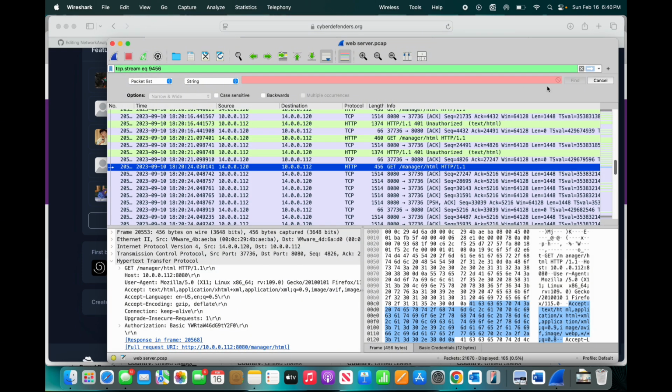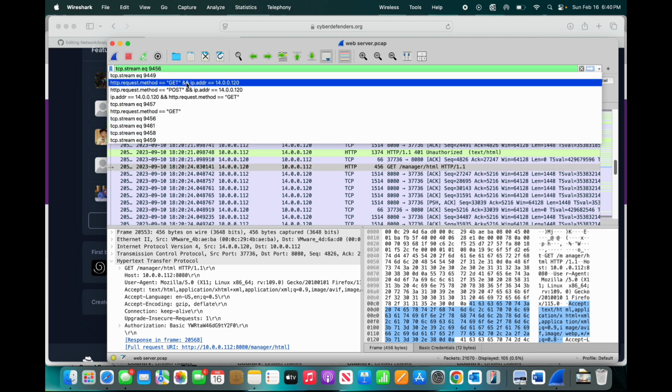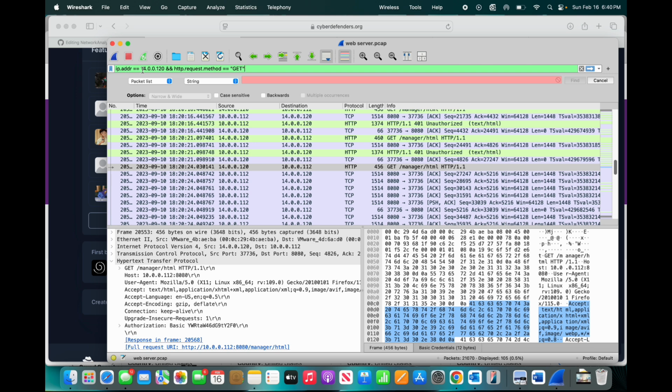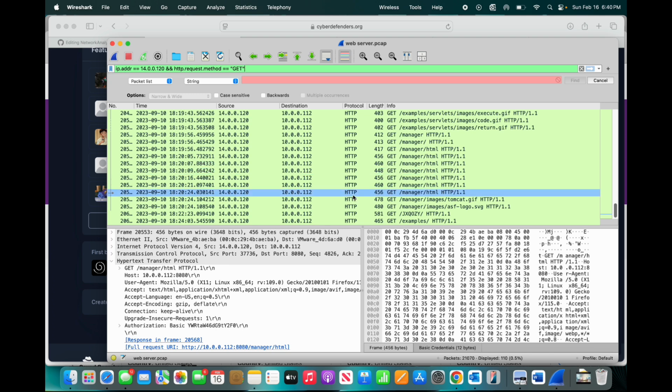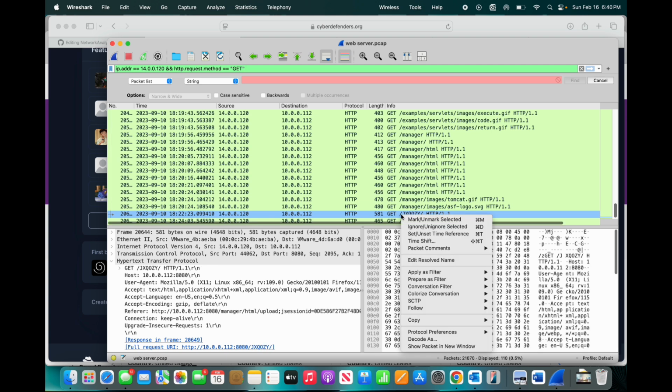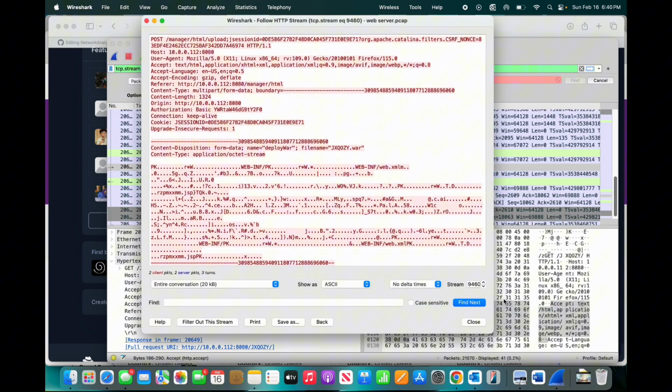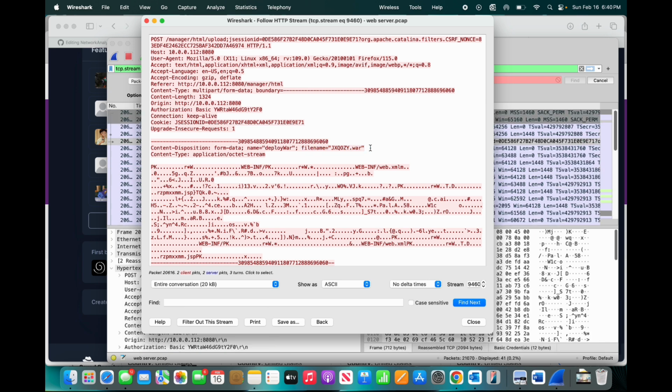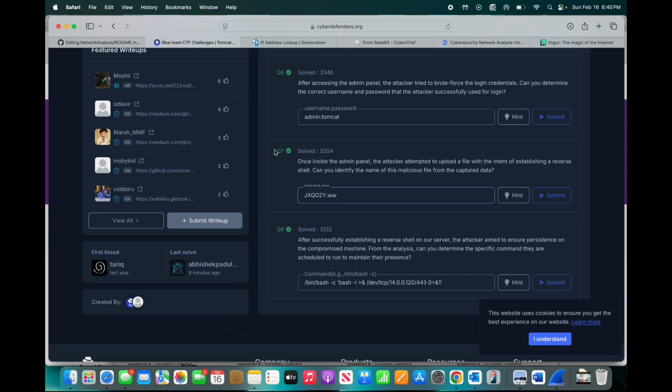So we're going to go back through what we were searching up, the one where we did the get with the IP address equal to the malicious IP, and then when they were trying to use the get, and we're going to click enter. And if we go down here, after they finished up doing all of the manager HTML, you could see there's this weird looking text right here. So if we actually analyze that one, we right click follow, and we're going to click the HTTP stream. We could see that there's a file name, and the file name is jxqozy.war. And that right there is the file that they're talking about. And that's for number 7.